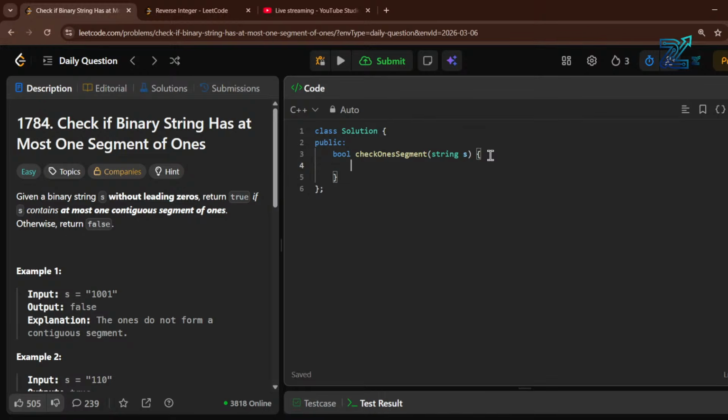For completeness, in production settings you would take a constant string reference. But for a LeetCode submission, it doesn't matter. So first, we can just write a for loop. We'll iterate through the string.